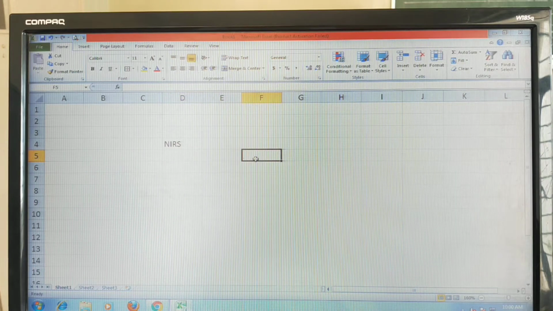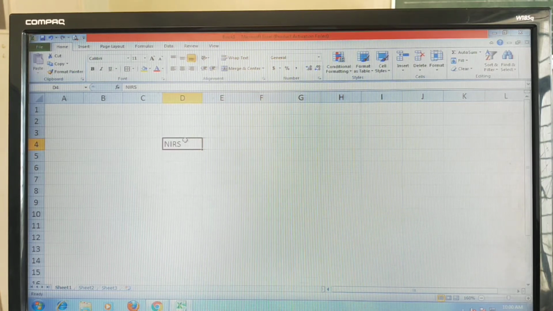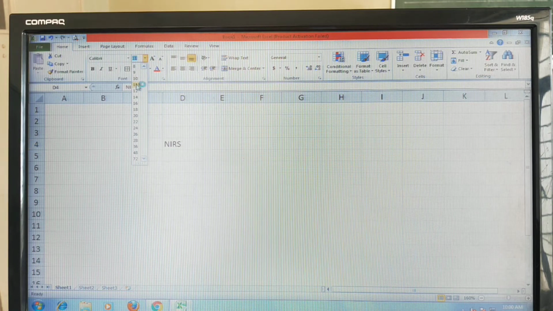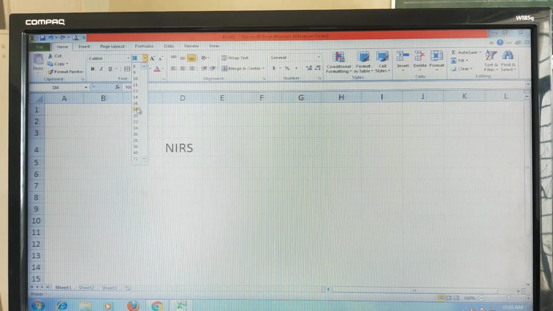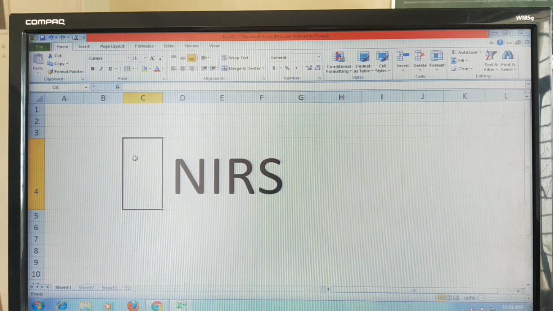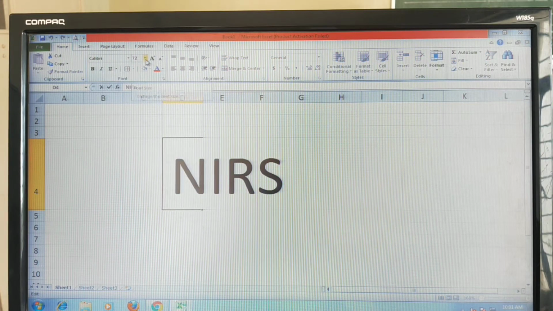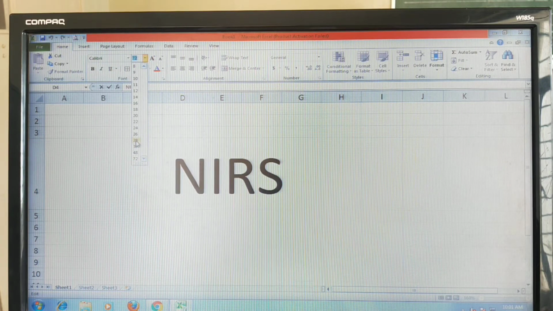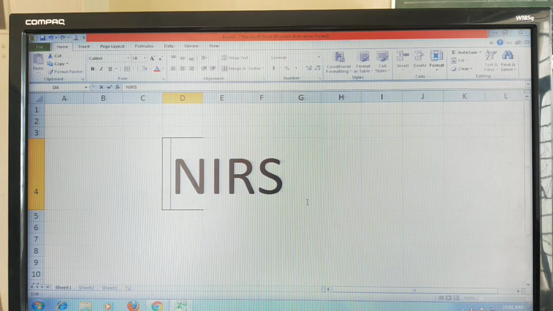Now I want to increase the font size of NRS. What is the first step? The first step is to select the cell. Next, go to the font group. Right now the font size is 11. I want to make it a little bigger, so go to 12, 14, 16, 18, 20. Just go to a higher number and the font size will increase. This is how we can increase the font size. If you want to decrease it, again go to the font group and decrease the font size.